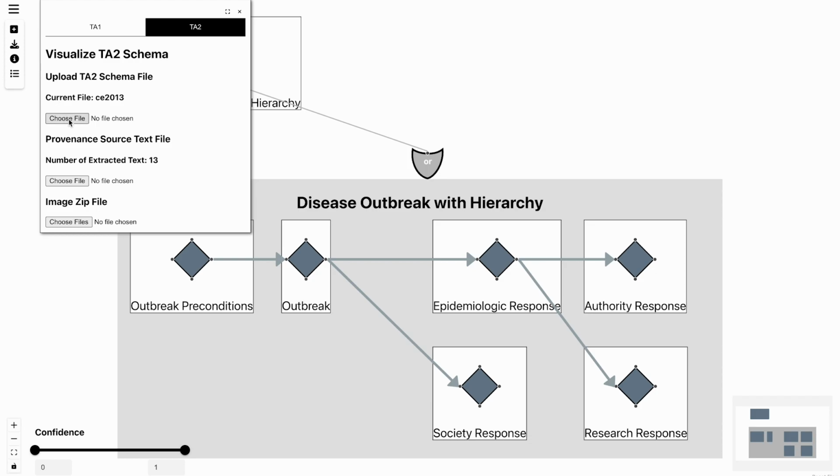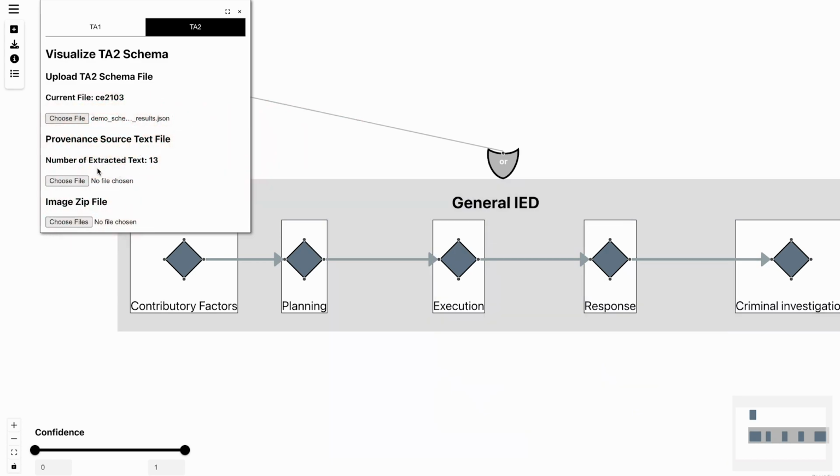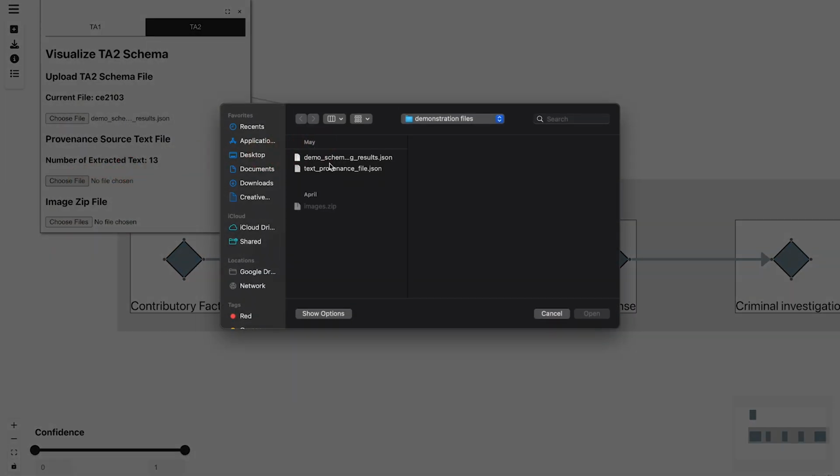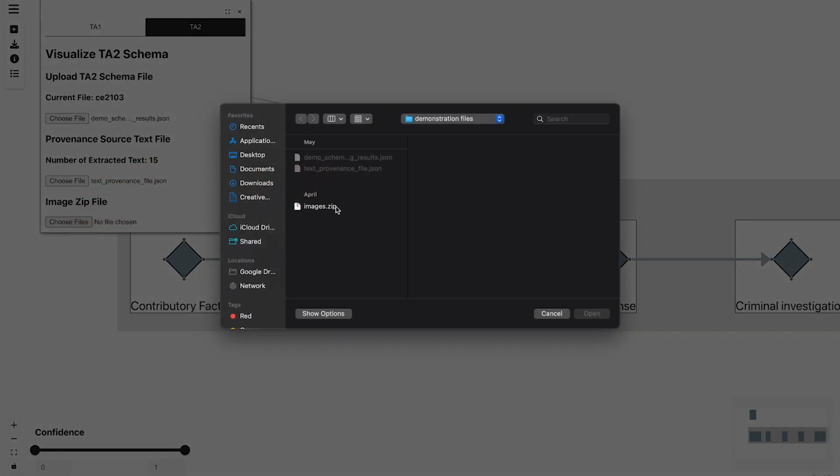So first, we upload the schema matching results. Then we upload the text provenance files. And lastly, we upload the zip folder that contains all the images for the provenance images.